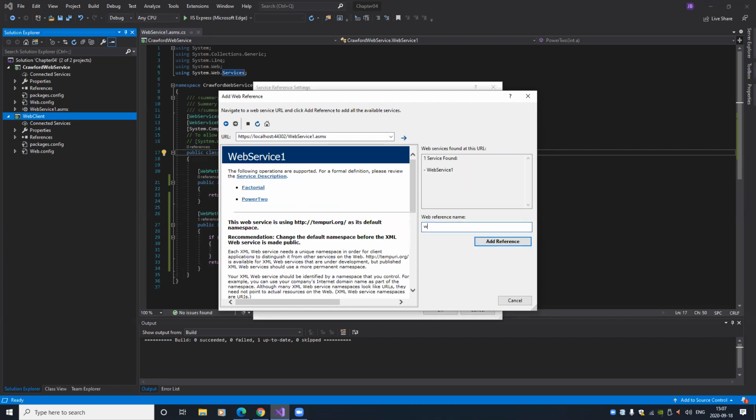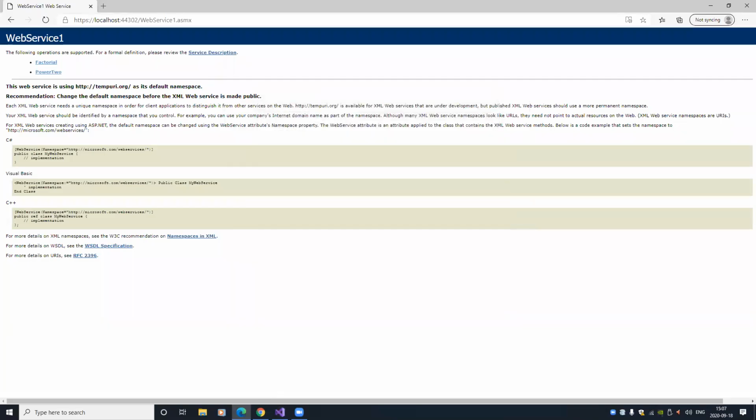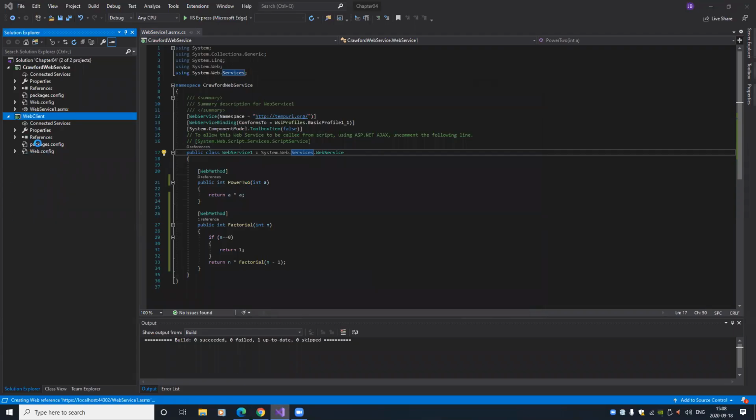Okay, and I'll call it Crawford or just Craw reference, just so it's easier to type. Okay, and I'm just going to hit add reference. Okay, and then it'll go ahead and add the reference here. So you can see it says web reference, Craw reference. And all that's doing is basically going and fetching the web service.